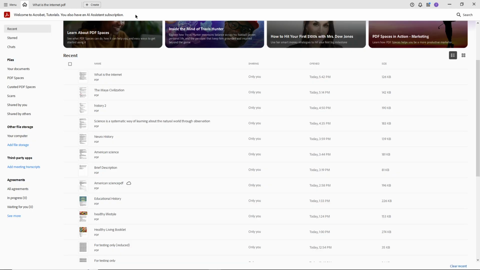First, open Adobe Acrobat on your computer and log in with your credentials. Make sure you're using the correct account that has access to Adobe Acrobat Pro DC, as this feature isn't available in the standard reader version. Once you're logged in, you'll be taken to the main interface where you can manage your PDF documents.